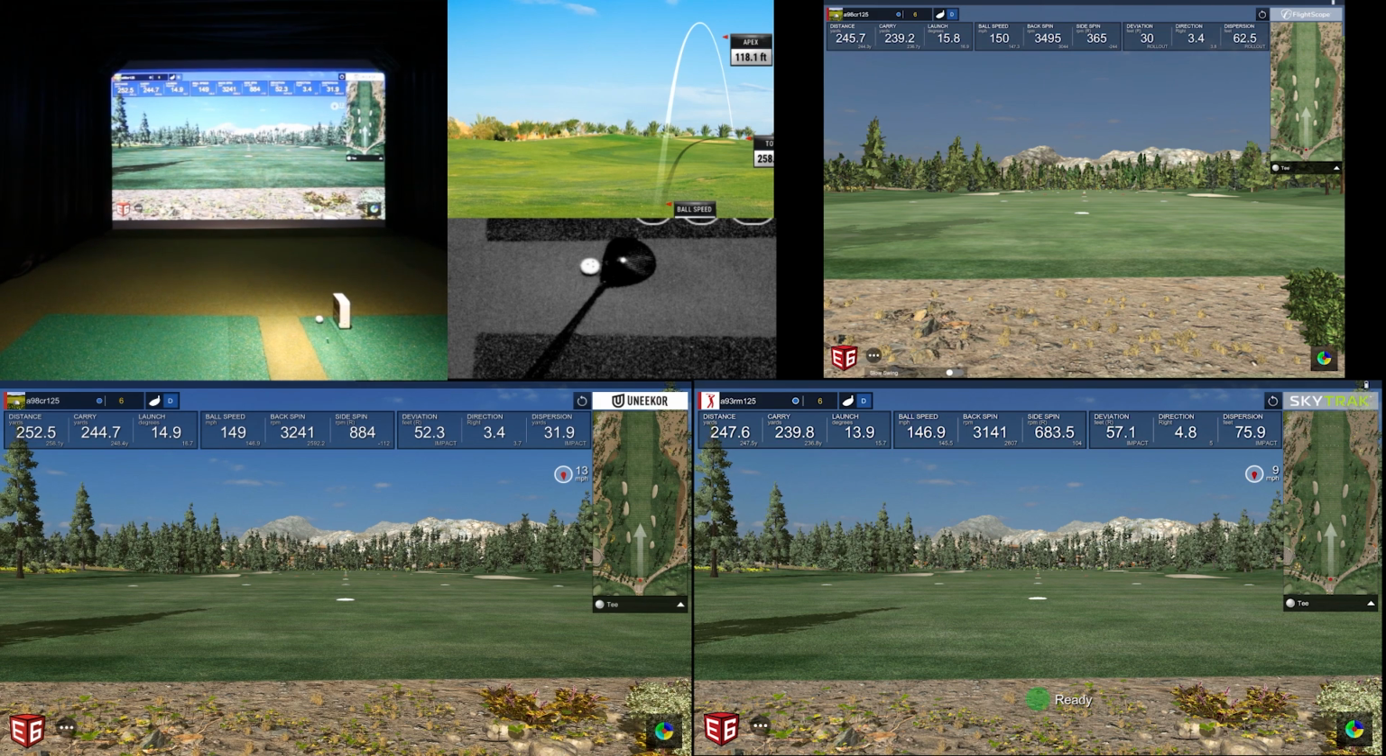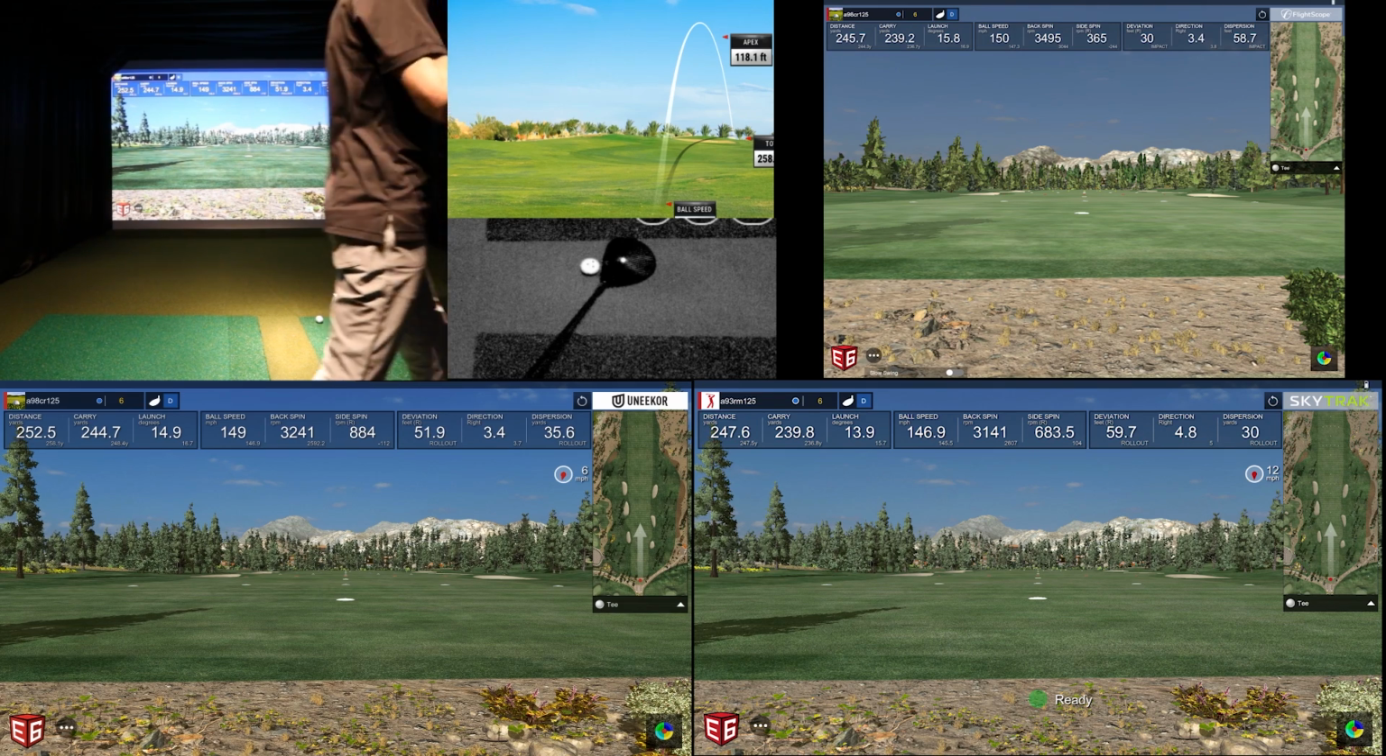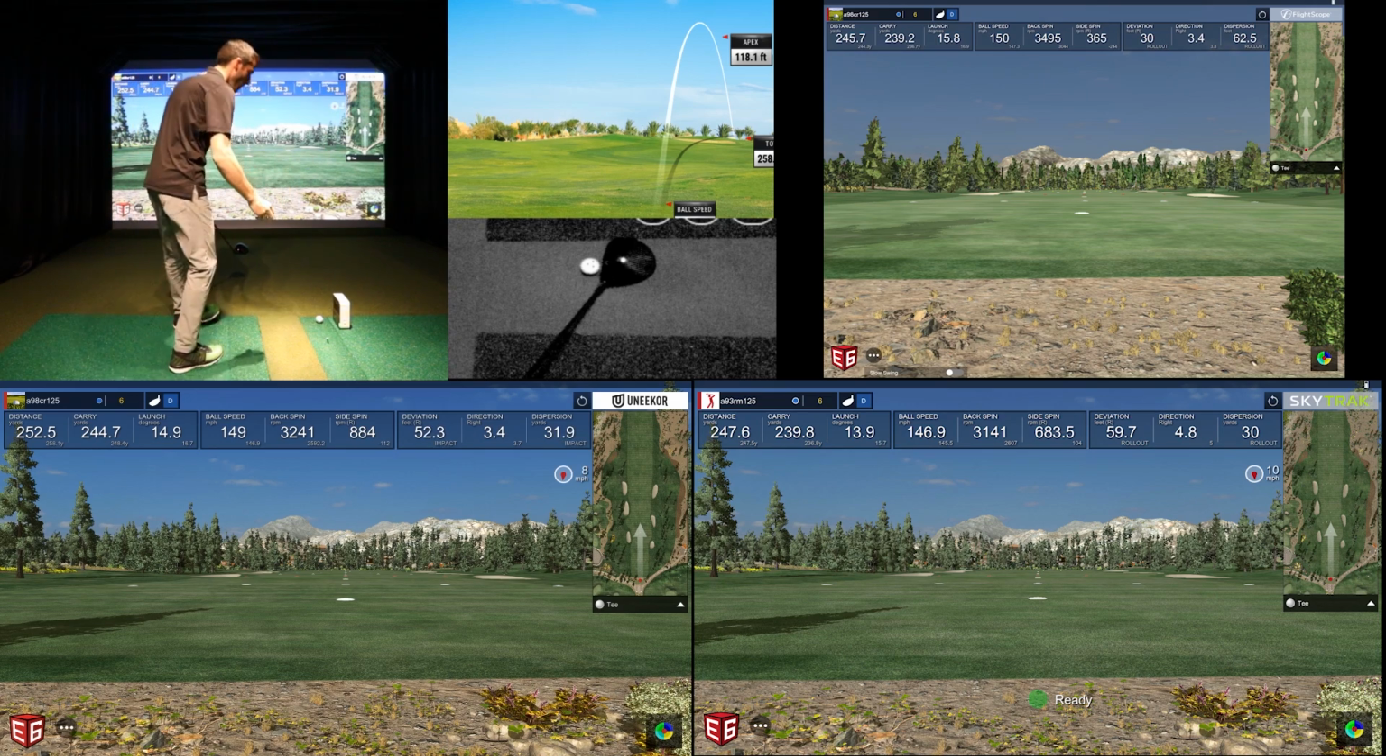Carry a 244, 239, 239. Launch angle 14.9, 15.8, 13.9. Ball speed 149, 150, 146. Backspin 32, 34, 31. So all just above 3,000. And then side spin 884, 365, and 683. Higher side spin on Uneekor QED there.